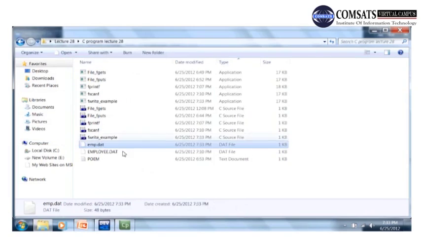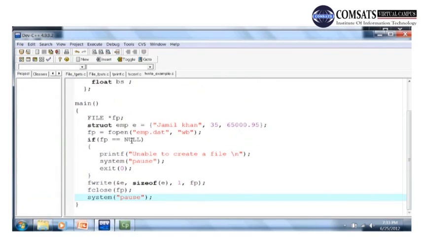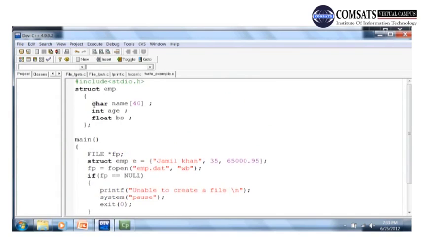Why 48 bytes? Because 40 bytes for the name, 4 bytes for the age, and 4 bytes for the basic salary. So the floating point value is 4 bytes, and 40 bytes for the name. So 48 bytes will be written on this binary file. ठीक है, because आपने एक record लिखा है.